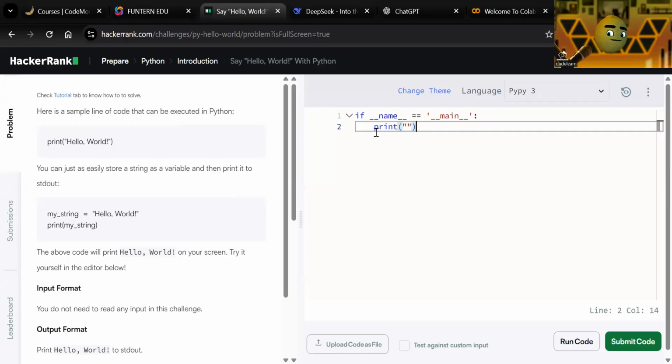It says if __name__ equal to __main__. This main is basically the main entry point of a program. Think about a house: when you enter a house, you need to know what the main door is. So whenever you see this line, that's where the code gets started.